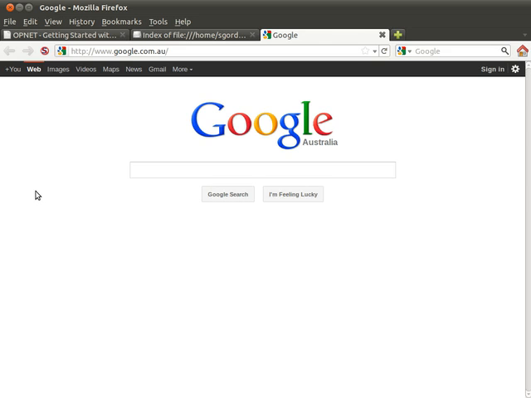Although I'm not going to show it in real time, when I typed in this URL and pressed enter, that triggered my browser to send a request to some server in the internet. That server is identified by this domain name, which in fact is identified by an IP address.